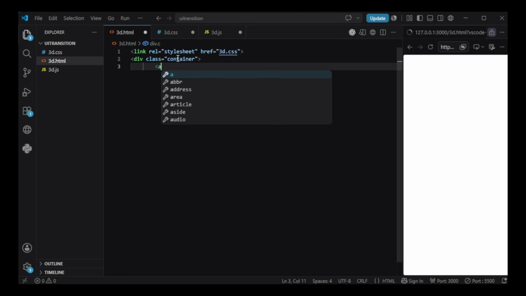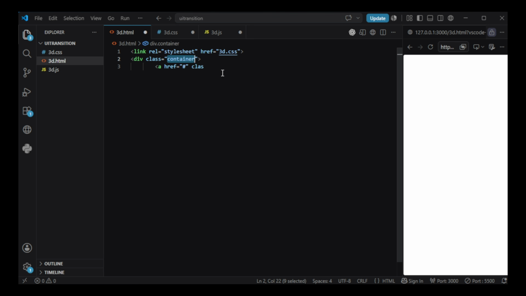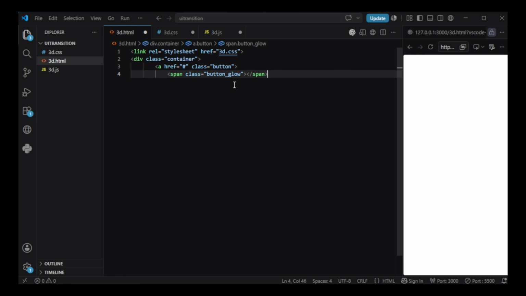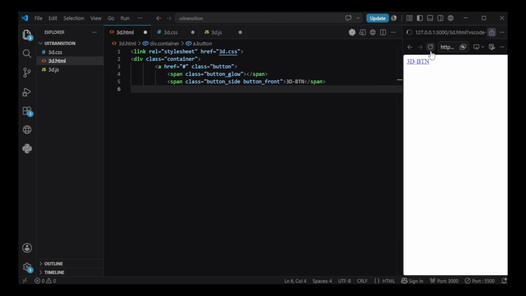Inside the container, we create an anchor tag with the class name button. This anchor element acts as the main 3D object that users will interact with. Next, we have a span called button glow. This element is responsible for the lighting effect around the button. As the button moves and rotates, this glow helps create a more realistic and visually appealing appearance.